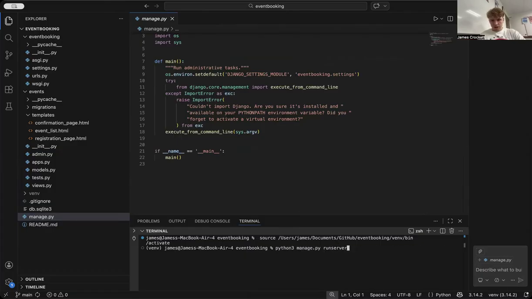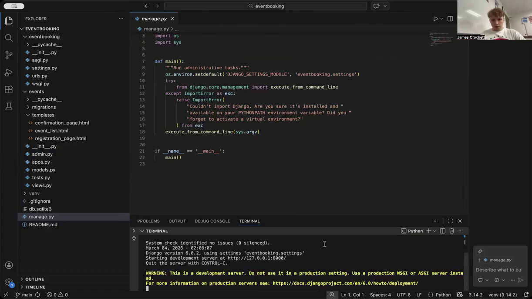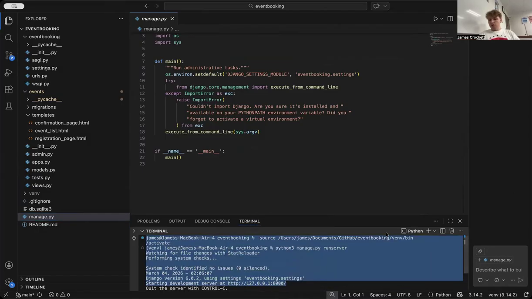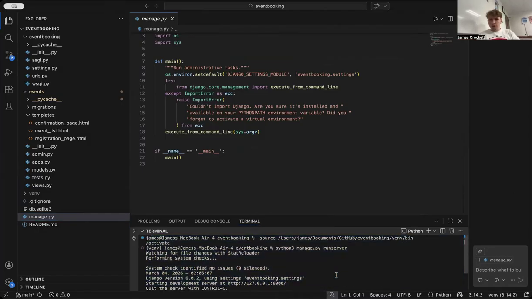I'm going to go ahead and do python3 manage.py runserver. Now it gives a URL here that you can put in your browser. So it runs locally on your computer. But I'm going to put this in now that shows event list. It's going to show the different events, their date, their time, whatever. So we have church, we have a wedding, and then we have a business conference.